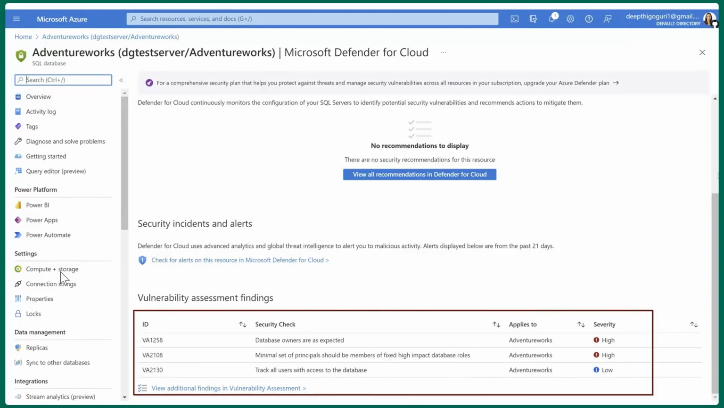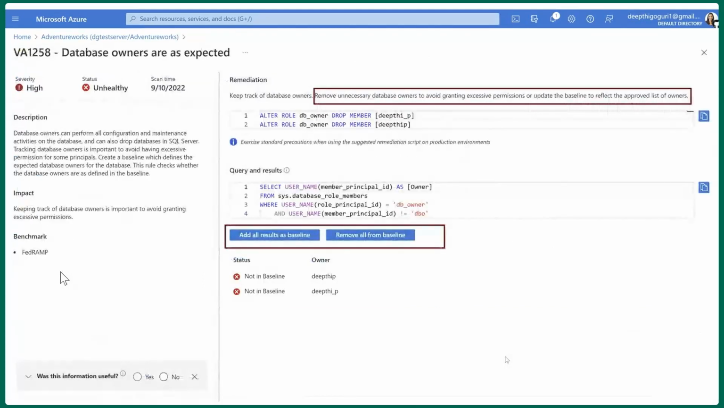I would like to see the first one, database owners are as expected. It says as expected, but in the details, the recommendation says remove unnecessary database owners. But Azure doesn't know if I need those owners on my database. I deliberately created myself as an owner there, and I would like to add other people as well, because my internal standards need those.